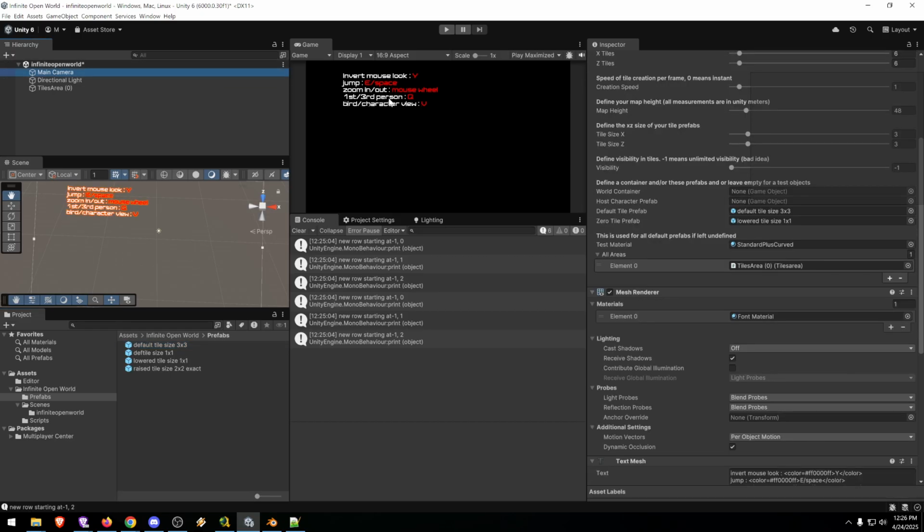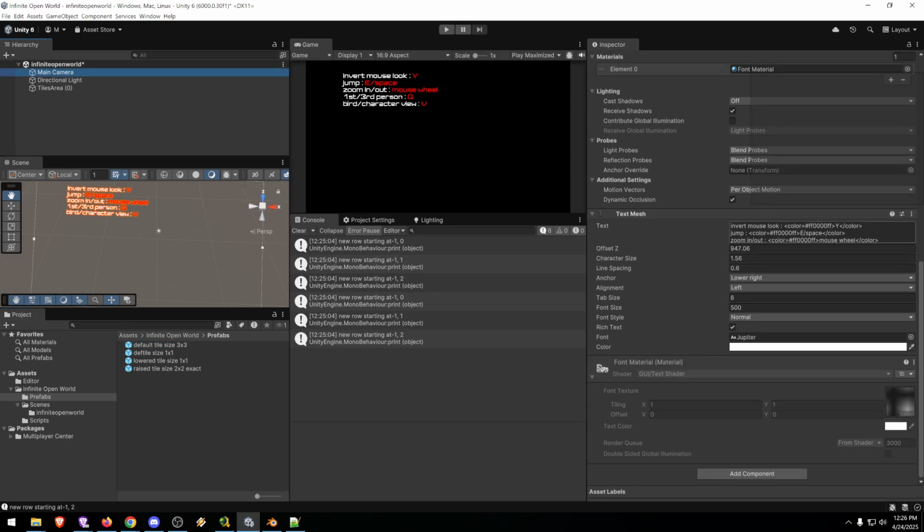Also, what we want to do is give this a sprint button. Let's just copy a line of code here, and we're going to say caps lock for sprint. Good, that's also what we're gonna put in.